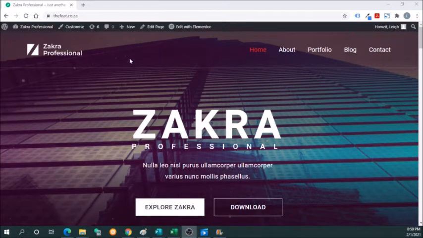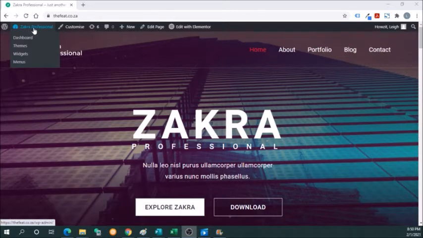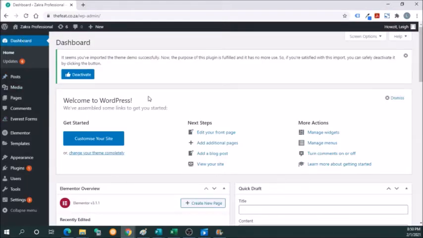Okay, so if you take a look at the top bar here, if you hover over Zacro Professional, when we customize, we'll change that to your site name, but we will get to that later. You can see here you have your dashboard, themes, widgets, menus. If you click on dashboard, this takes you to your WordPress dashboard.